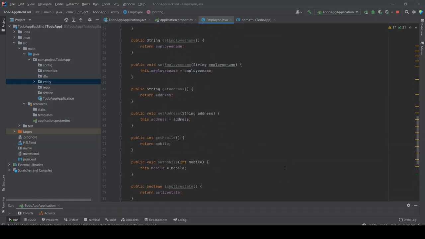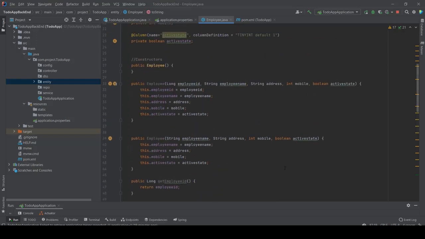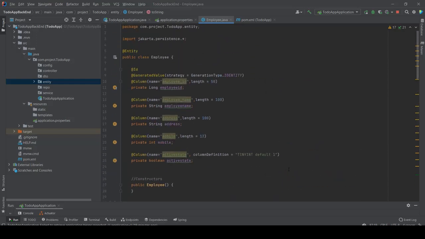Very simple stuff. We have implemented the entity class.